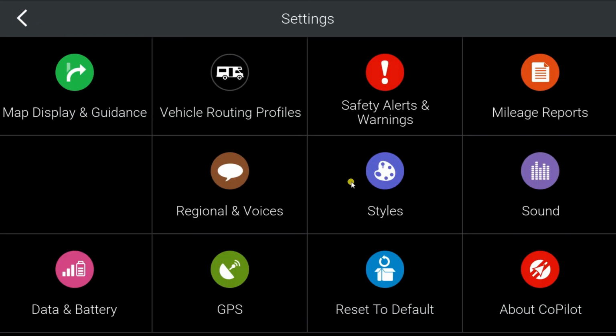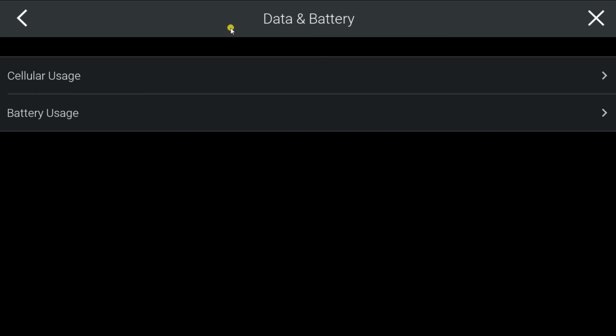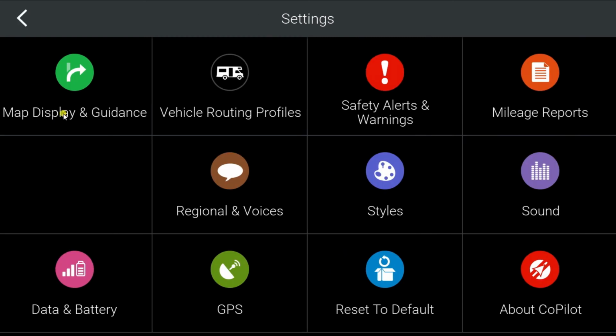They're the same. Styles of the maps are the same. Sounds are the same. Data and battery, again, this is going to be more towards your mobile, right? It's going to be more towards your cell phones, more toward your tablets. So with a laptop, if you do want to monitor cellular data usage and battery usage, there is a setting there where you can turn on those types of limitations.